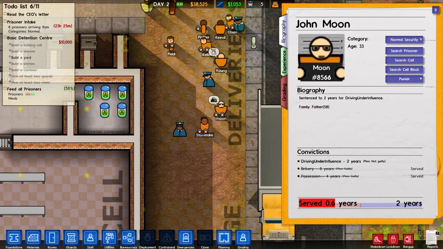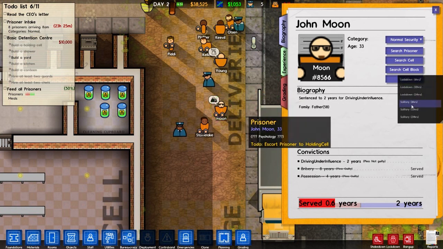Let's go over his sheet, okay? So here we have John Moon's sheet. He's normal security. If I want him to be maximum security or minimum security, I can change that here. I can instruct that this prisoner be searched. I can have his cell searched. I can have the entire block that he's in searched. I can hand down a punishment to him on my own authority as warden. I can have him in lockdown for 6 hours, 12 hours, or 24 hours. That's basically him shackled like he is currently.